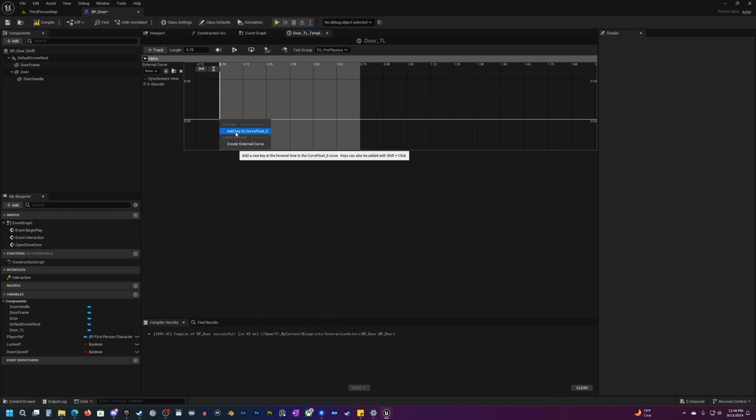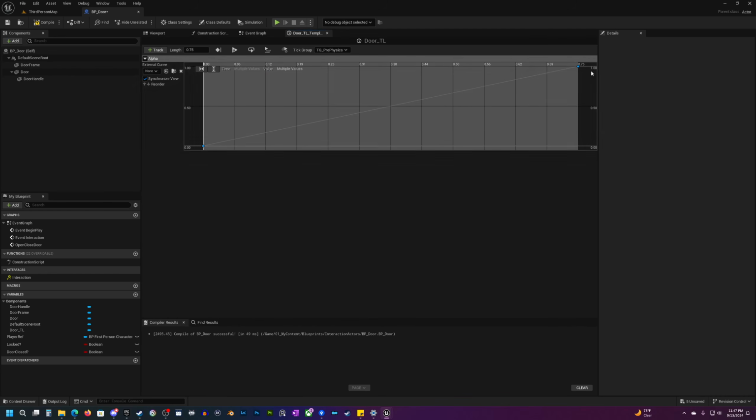And then on here, we're going to want to add 2 keyframes. So I'm going to click here, add key to curve, and then really anywhere, it doesn't matter where you add these. We just want to add 2. Our first one, we want to set at time 0 and value 0. And then our second one, we want to set at whatever the length of this is going to be. So in my case, it's 0.75, and then our value is going to be 1. And then I'm going to click on these 2 things right here.